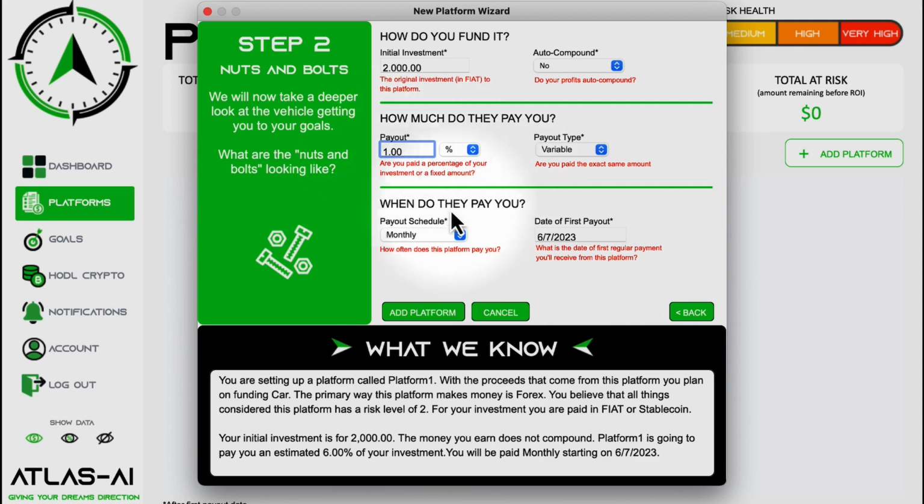6/7/2023. Maybe we actually do 1% and we say weekly, because different projects pay out in different settings. So you can choose based off the project when it pays out and what gains you get from it. Really, whenever a transaction is taking place. So here we go. We've entered in all the data. We have down below what we know. It's spelling it out for us, and we're going to add the platform.